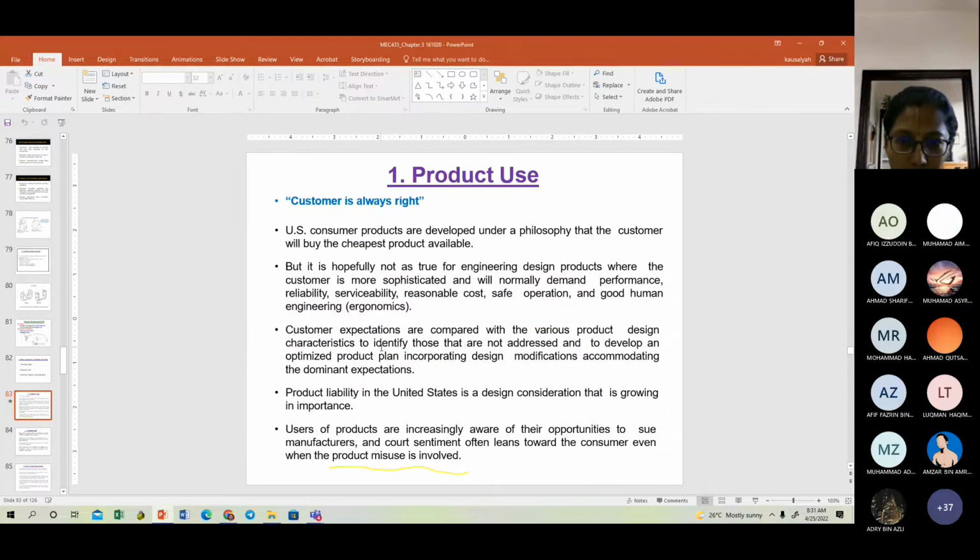Okay, so now we come to the other part of it, right? So what are the other considerations? Now, product use. So this goes by the tagline that the customer is always right. Now, is this to be taken literally? Not like that. Not that the customer is always right in the sense that we have the theoretical knowledge correctly. But how is the customer always right?